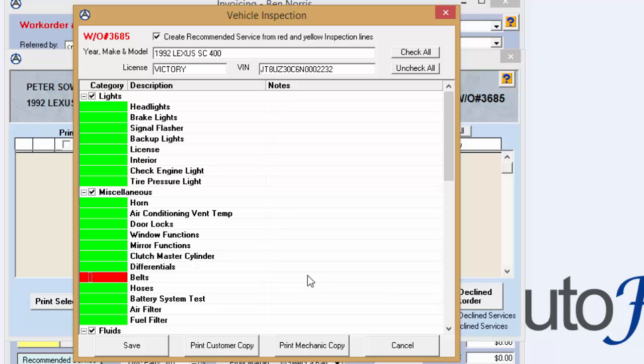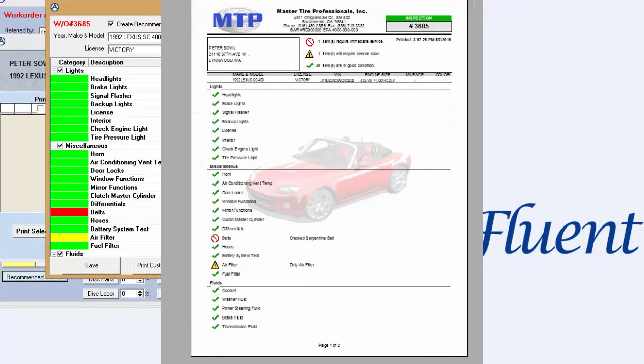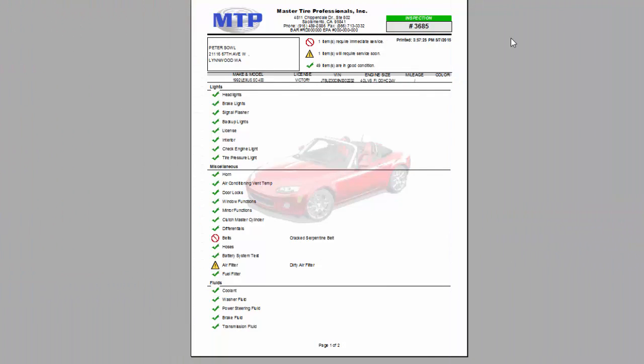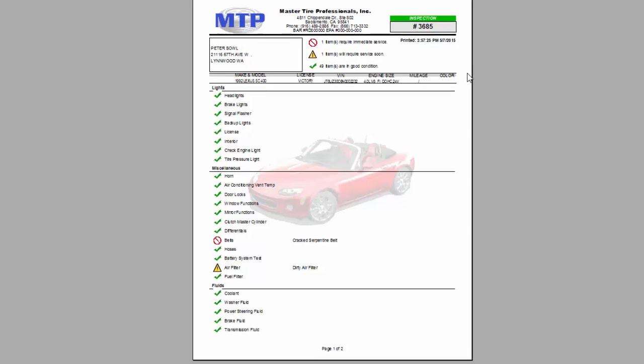Clicking the Notes column will allow your technician to enter any information or descriptions of the problem that they found. When you are satisfied with your entry, you can print a customer copy. When the inspection is printed for the customer, it will list how many items require their attention with a description for each, and the appropriate icons representing each line.